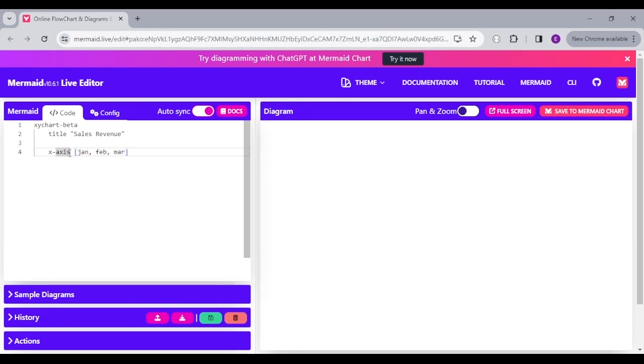There is an optional parameter between the x-axis and the category, and that will be the title. So I can put in a title here, say month of the year. So it recognizes this as the title, and then it uses this as the category on that x-axis.